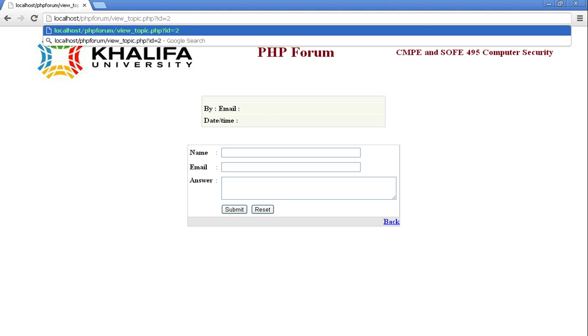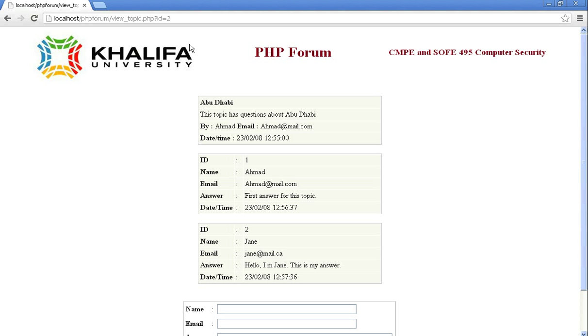So I'm going to go back to 2, and here I have Abu Dhabi again, which means that these are all the topics listed under Abu Dhabi, and 1 is the topics listed under Dubai, and 0 is a topic listed under nothing. Now basically to start our SQL injection, we're going to assume that this ID is based on a variable that is placed in a where clause in an SQL statement.